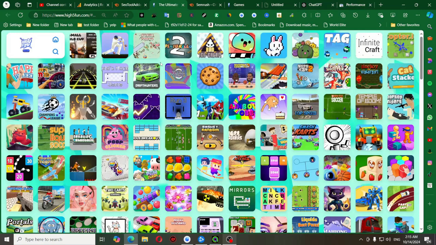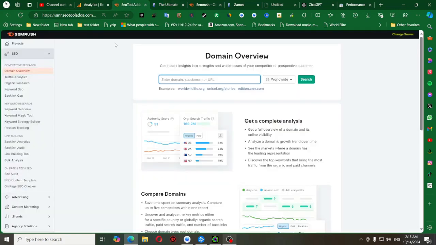Like I said, this website does not differ from your regular blog website. So if we're trying to do some keyword research, the first thing that we need to do is head to SEMrush.